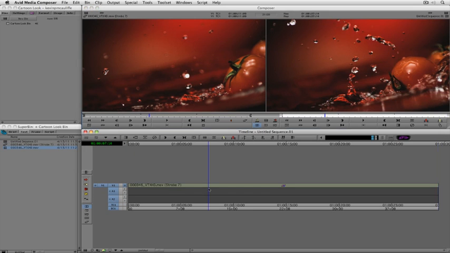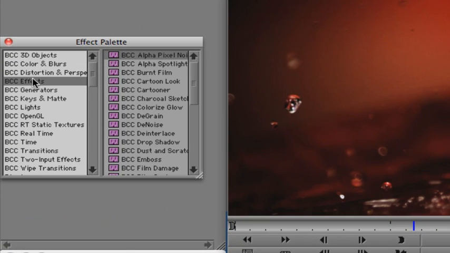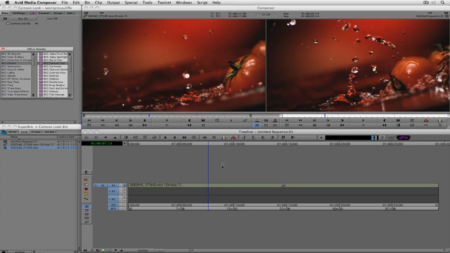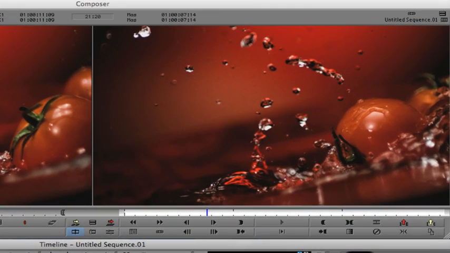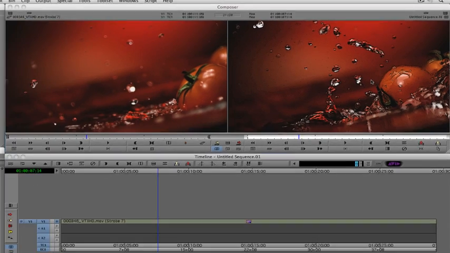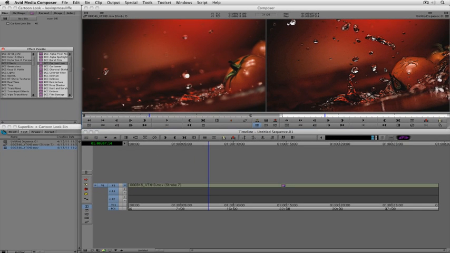Now I'm ready to put on the cartoon look effect. So I'm going to press Command and 8 on the Mac, Control and 8 on Windows. I'm going to navigate over to BCC Effects, and select Cartoon Look, which is right here. I'm going to drag and drop it onto my clip, and you're going to see that right away, as soon as the effect is applied, we already have a very cool cartoon look here that you could almost use just like this. That's the one thing that I love about BCC plugins. In many cases, they already look fantastic on their presets.